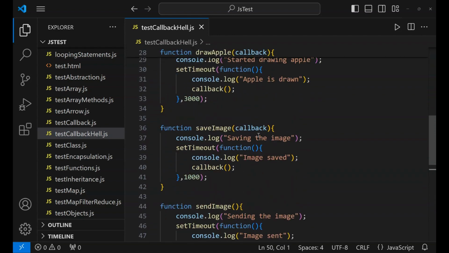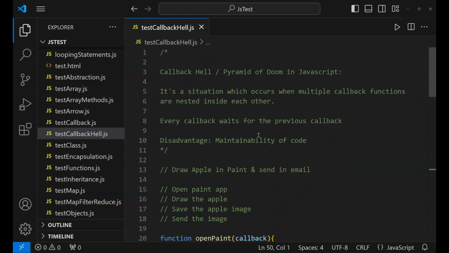Okay. So in order to avoid callback hell, there are other mechanisms like promises and async/await. We will talk about that in the next session, but for now we are good with callback hell, right?